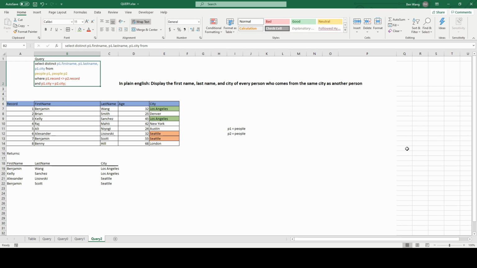So where P1 record and the two arrow signs pointing away from each other, that basically means does not equal in SQL. If we take a look at the plain English definition that I wrote out, display the first name, last name, and city of every person who comes from the same city as another person. So what that means is show me everyone who comes from the same city, but I don't want to see that person themselves.